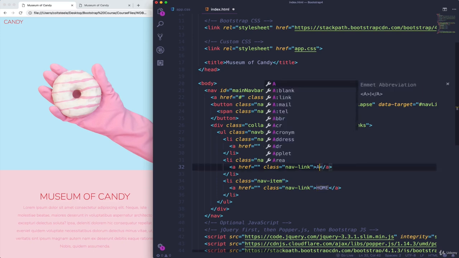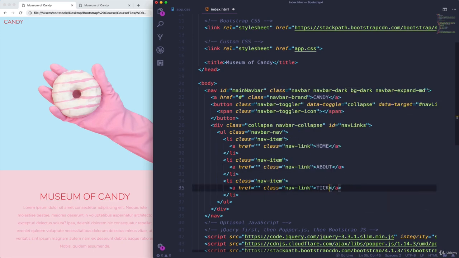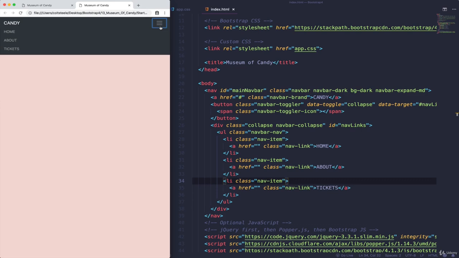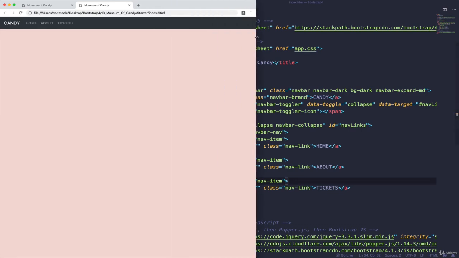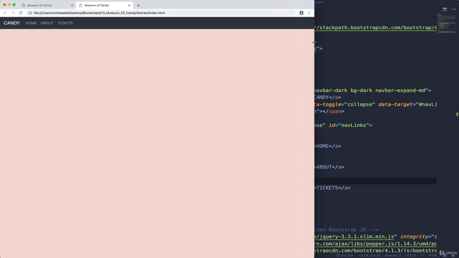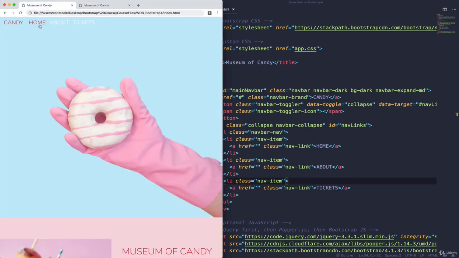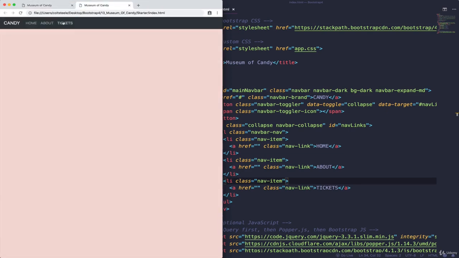So home, about, and tickets, and save. And we should at least have some content collapsing. Cool. So that part's working now, and it should expand. We're getting our content. We'll worry about the CSS as far as the font, the color as well, and then also the size. You'll notice that these links are larger than what I have here. We also changed the hover color and all of that.